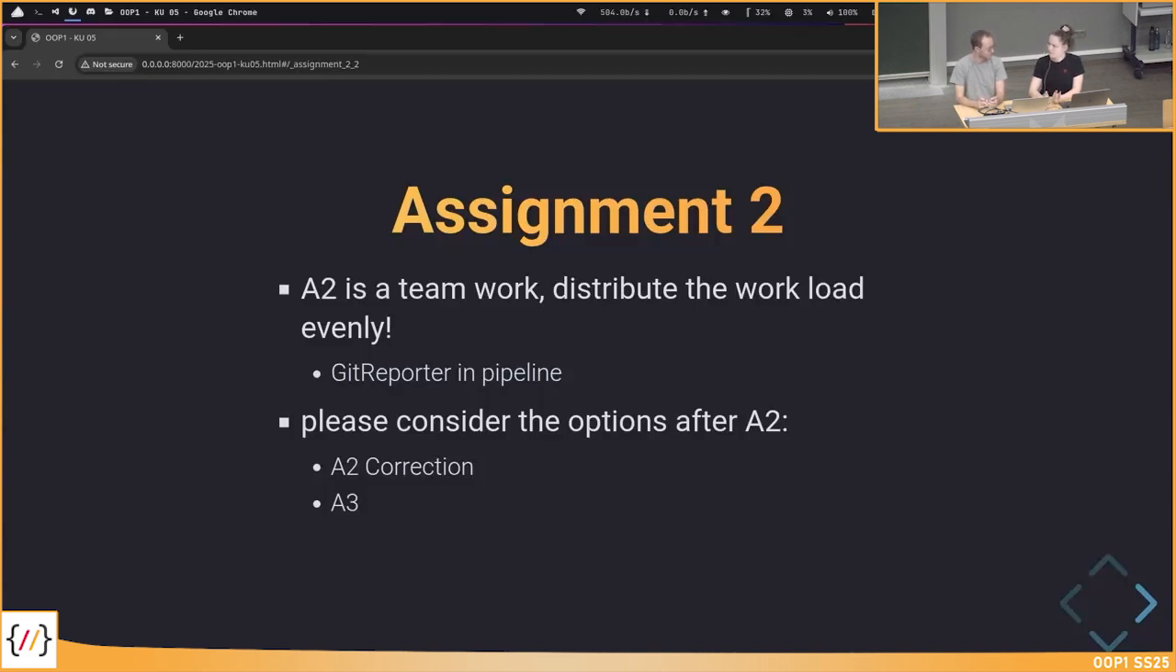As a rule of thumb, the Git reporter provides you with a row which displays how much code everyone has written, excluding comments and formatting and stuff like that. If every one of you has approximately 25%, at least 25%, then you should be fine. And regarding teamwork, we will also show you a bit more about working on Git as a team.